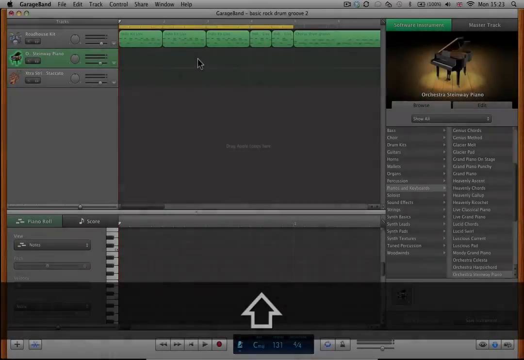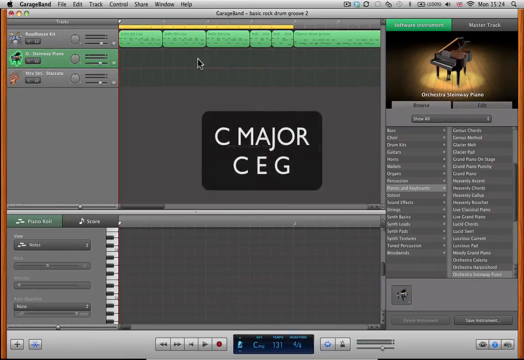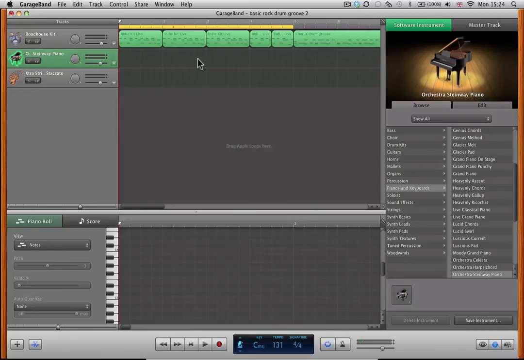Now, okay, so let's have a look at 3 chord sequences. Now, for this sequence I've decided that I like the sound of C major, D minor, which we used before, and A minor. So those 3 chords are C, E and G, which is C major, D, F and A, which makes D minor, and A, C and E, which gives us A minor.